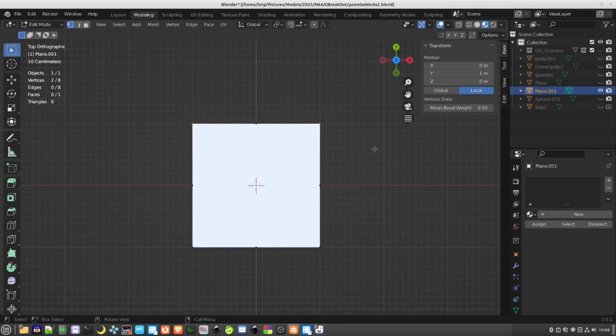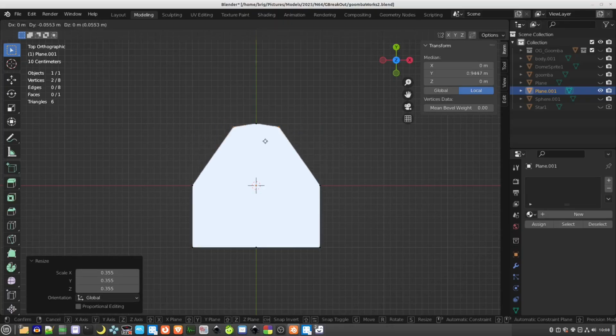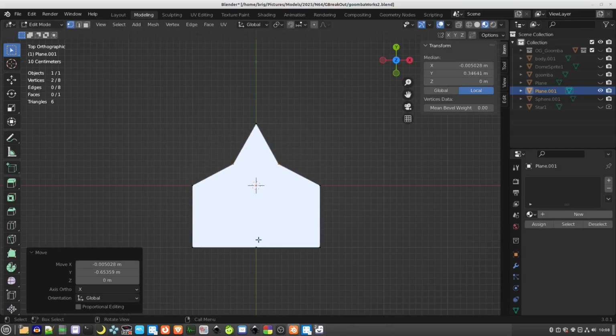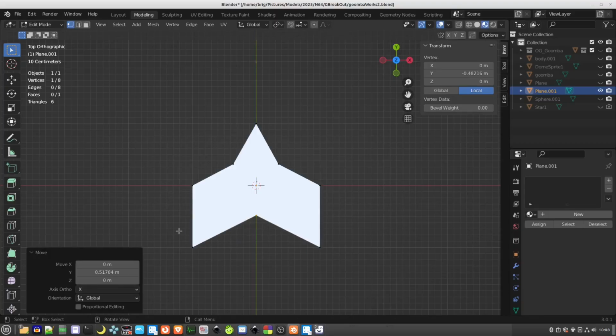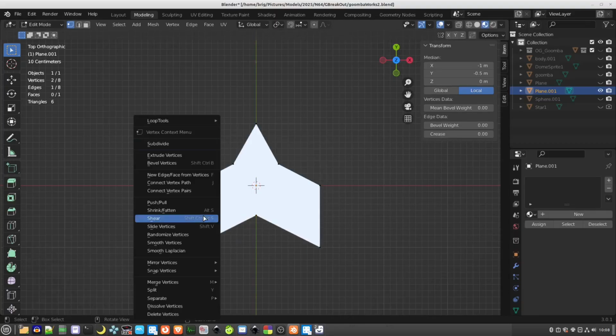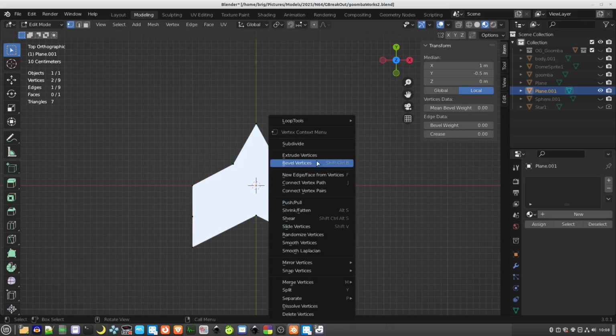and then you can scale those in, move those down, and then you kind of get the idea there. Subdivide those and subdivide those.